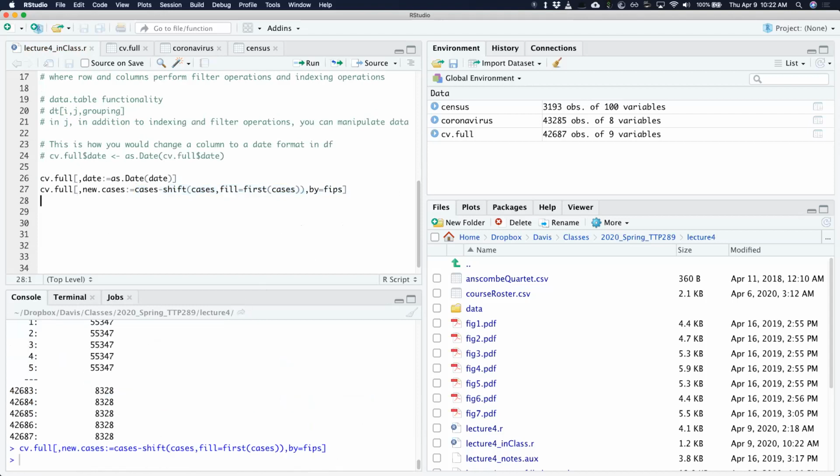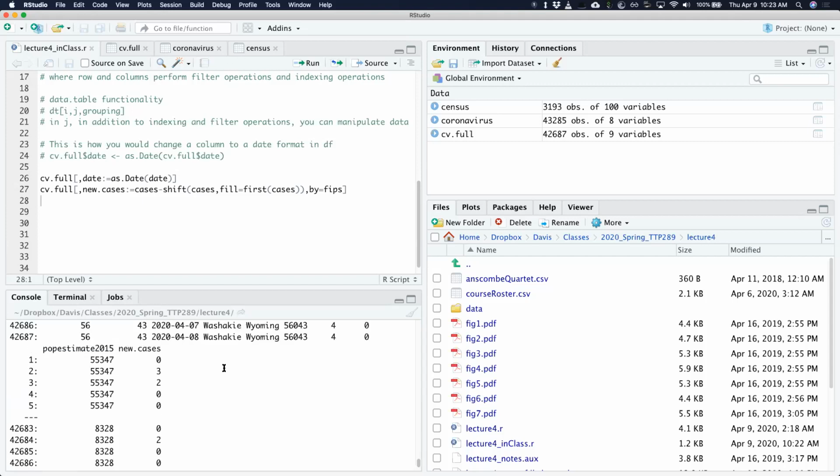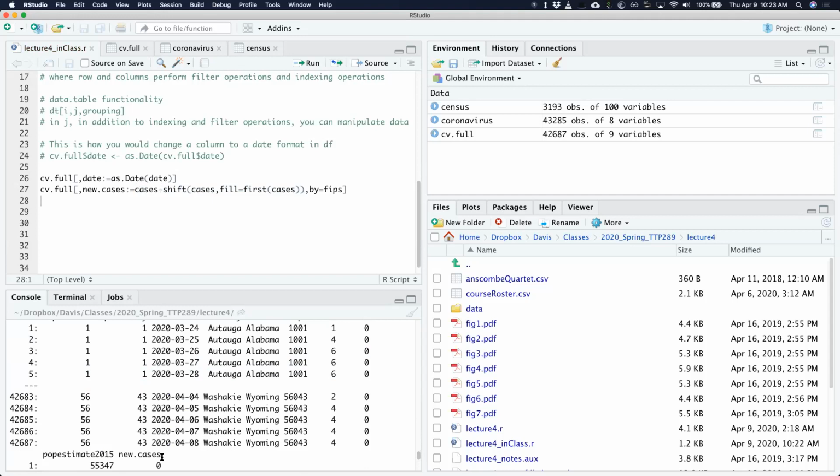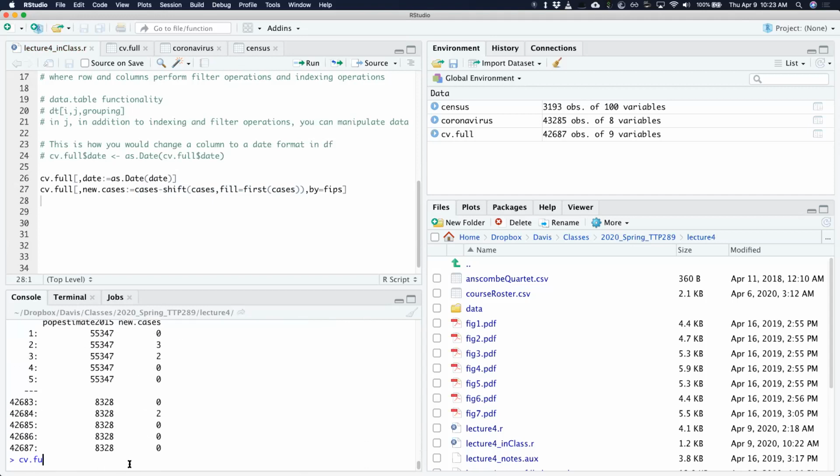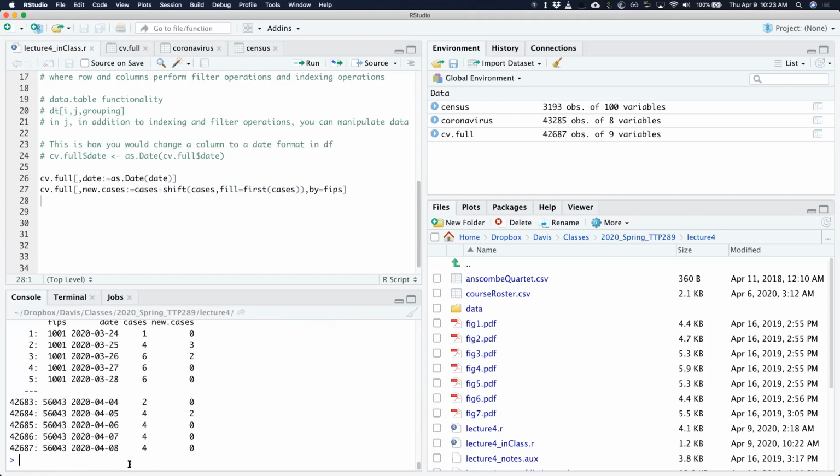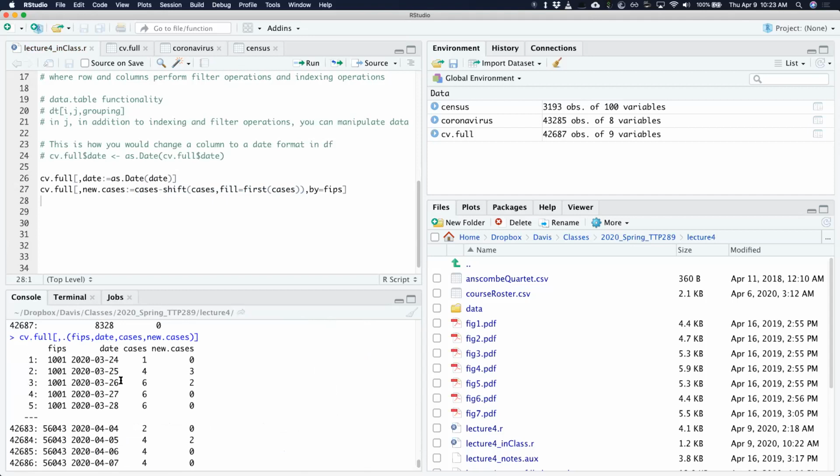So if I go ahead and run this, I can now see new cases. Okay, so maybe, let me just do this, easier to see. FIPS, date, cases, new.cases. Okay. So here we can see it doing exactly what we wanted, right?